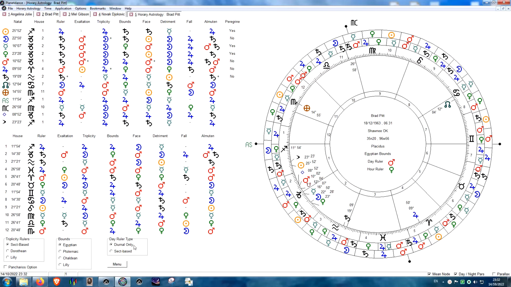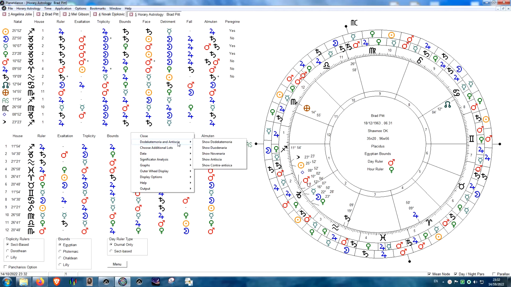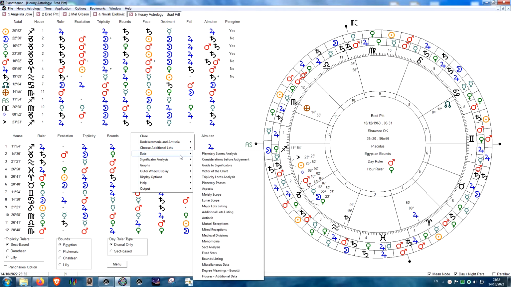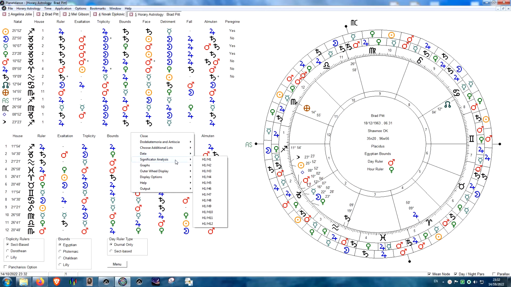Yes, the day ruler type. Yes, great. Nothing to add here to touch something. Oh wow! Again, we have choose additional lots, significant data. Yes, we showed this, but here significator analysis, graphs, auto view display, none, show via combustor, show additional, help.